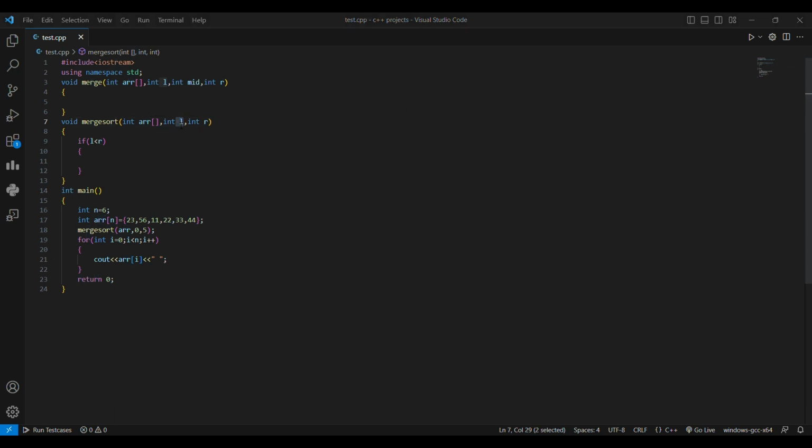First we check if L is smaller than R, and only then we call merge sort again, because if the left-hand side is greater than the right-hand side, it means all the elements are now divided into single elements. So let's move forward. Let's code.